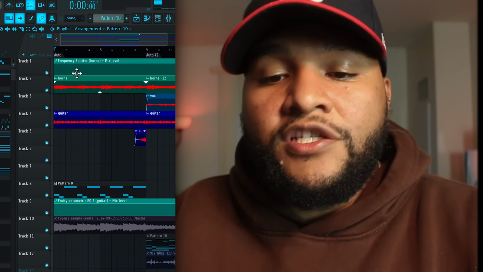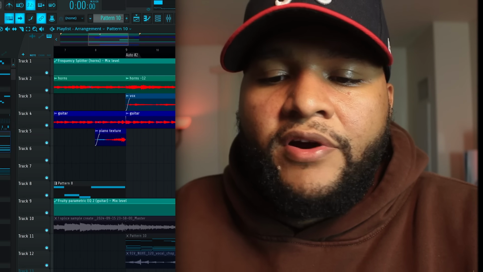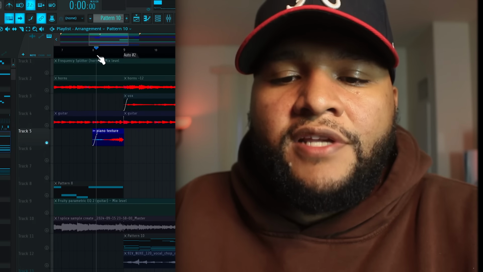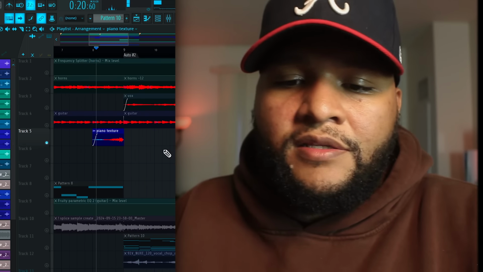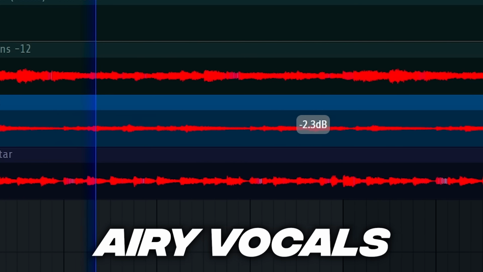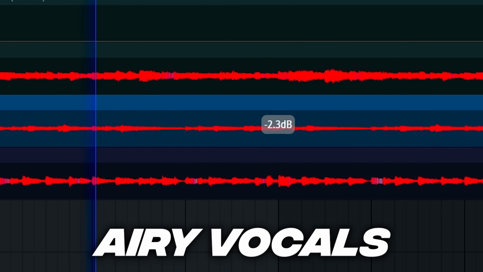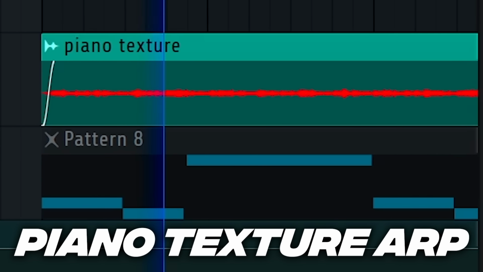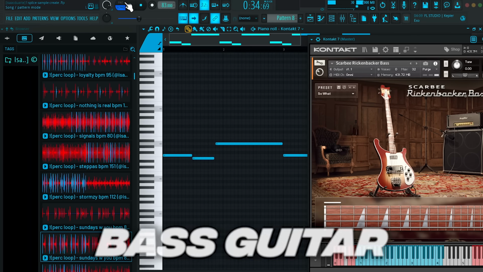It doesn't sound good all together because it's missing the very most important thing, space. Not everything is supposed to fit together, so some of the parts of the different layers I just used as textures like this. I added some effects to it, so it leads into the next part. I added this Rickenbacker bass.